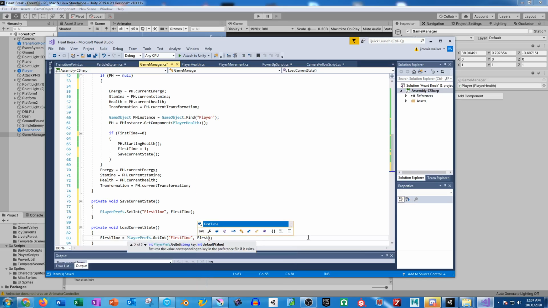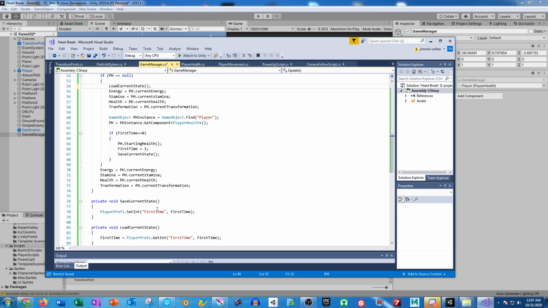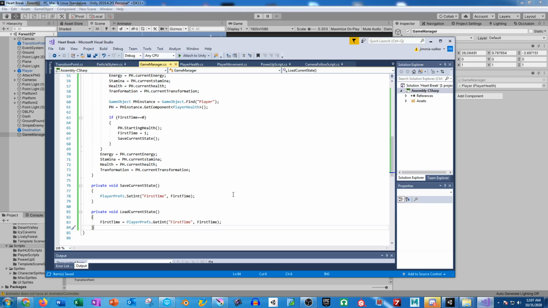You can specify it right here and set it up that way too. So you can further specify it like that. Anytime this loads, we're going to say LoadCurrentState, and it's going to load the state of first time. As long as it's 0, it'll come through here. But once it equals 1, it'll save the current state within the editor itself. And each time after that, it'll load the current state, and it will set its own value.